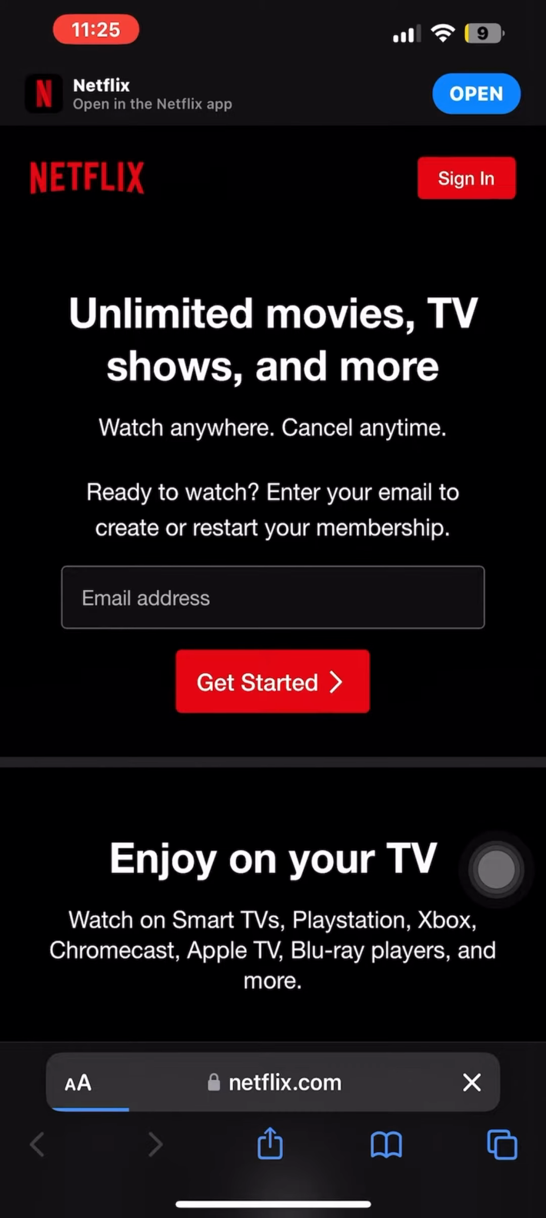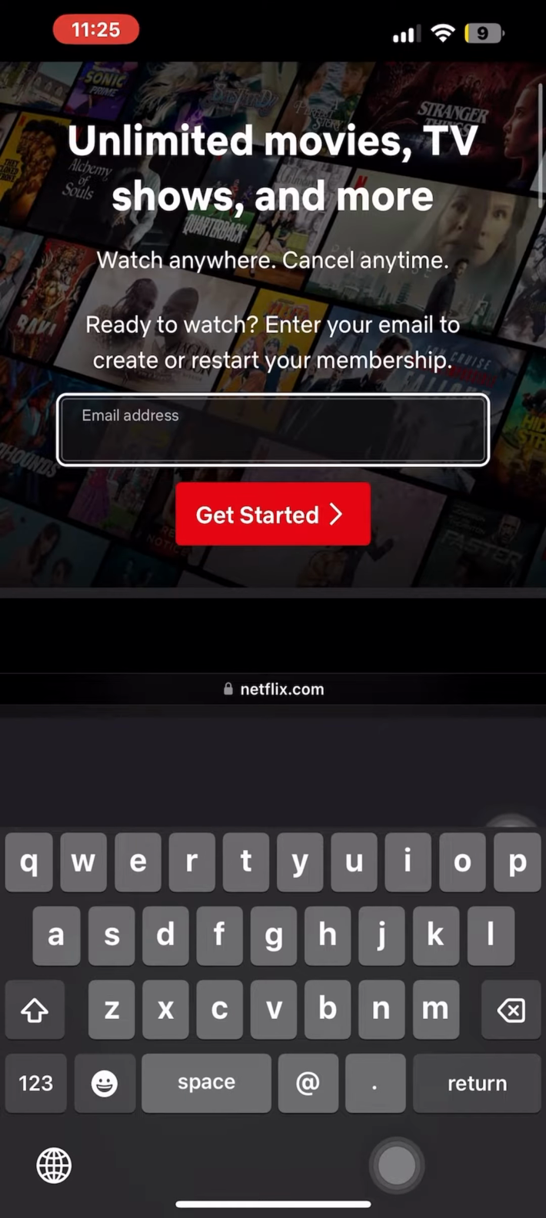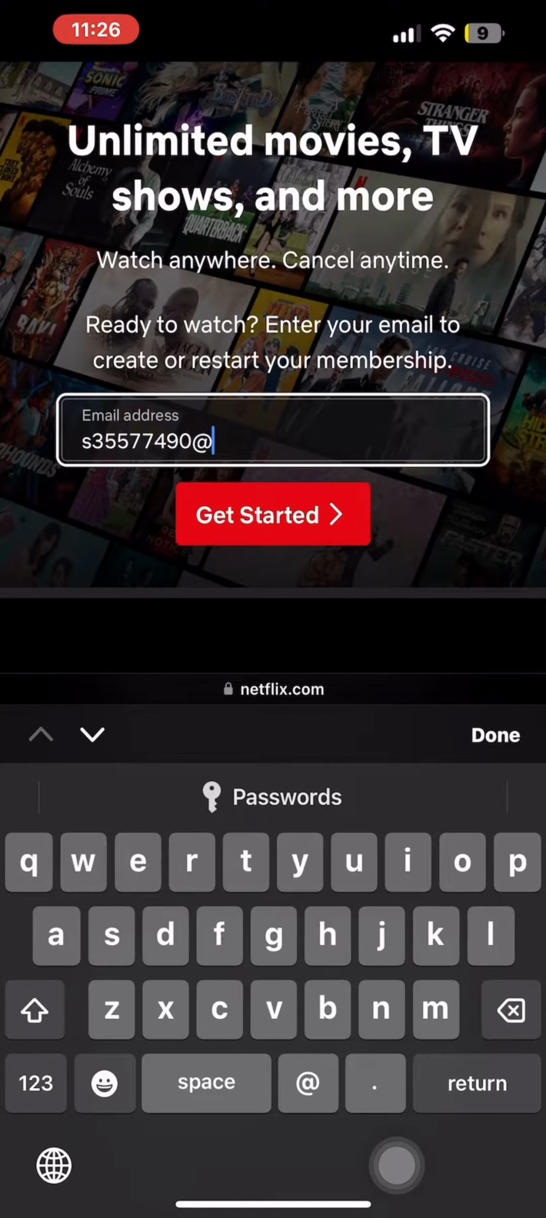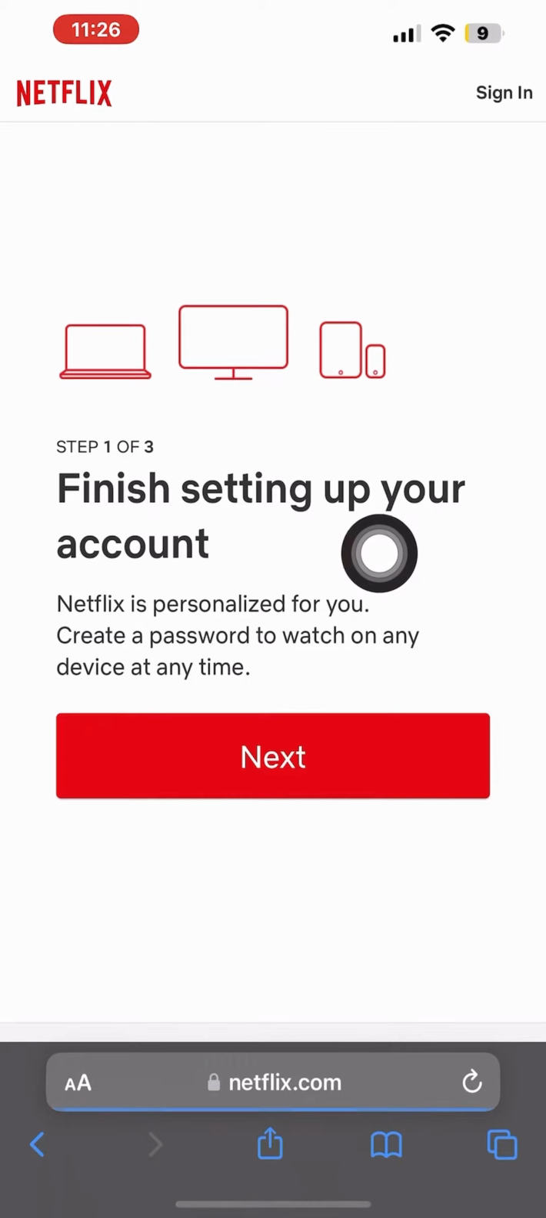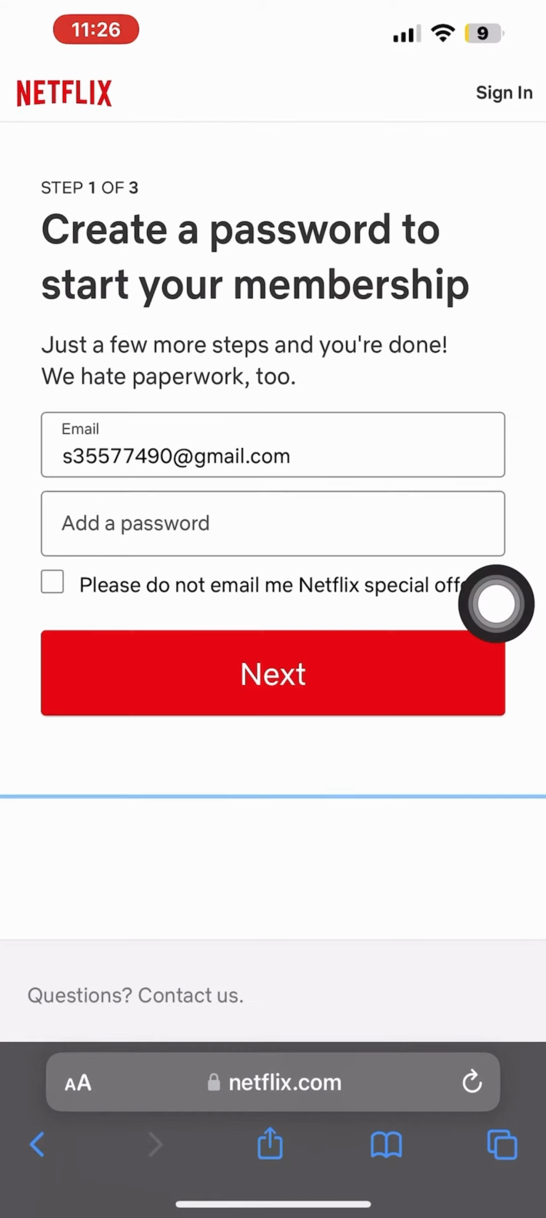And now, as you can see, we're in the official website of Netflix. So what you need to do is type in your email address right here. And after that, tap on Get Started. Now, on Finish setting up your account, tap on Next.